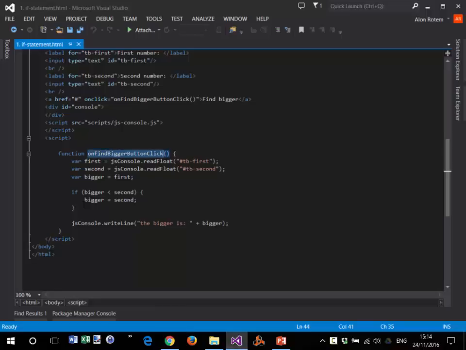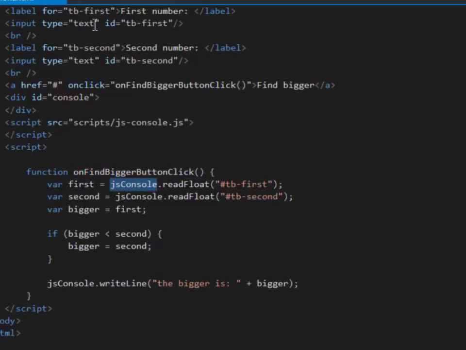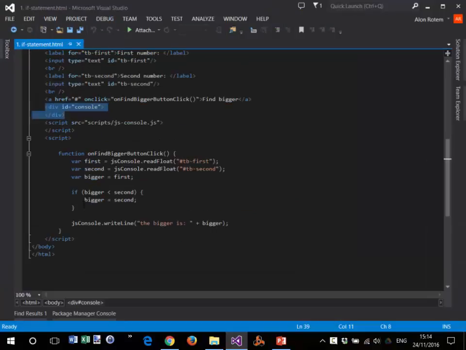The JS console, by the way, we've seen it last time. It comes from an external JavaScript file here, and it writes lines into this div console. It's pretty easy to do. It just makes it easier for us to interact and write text into the console as if it was a real console.